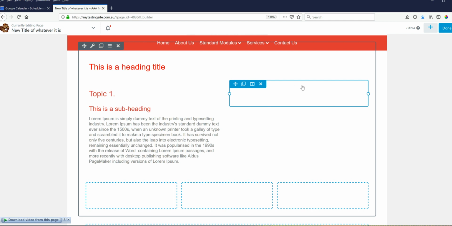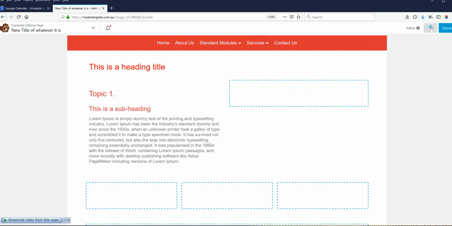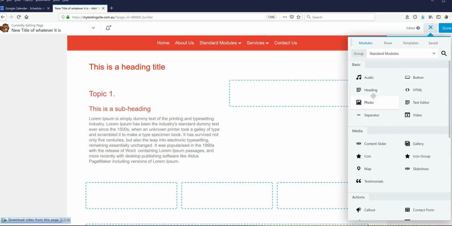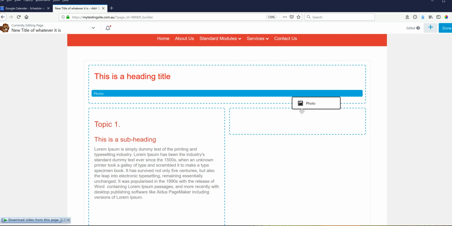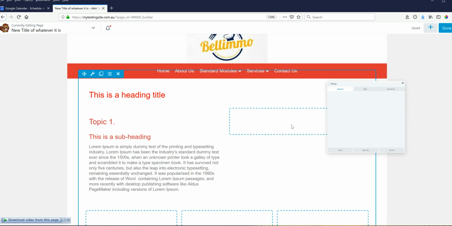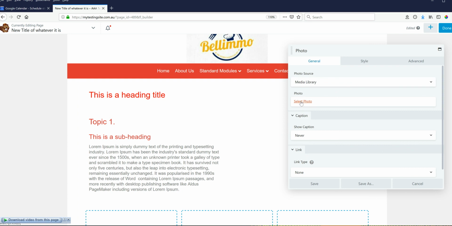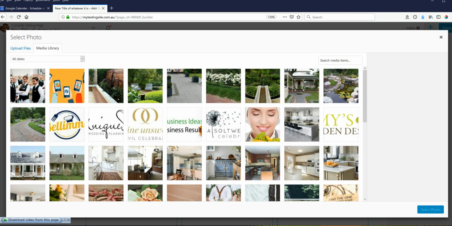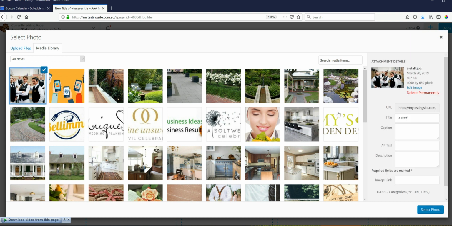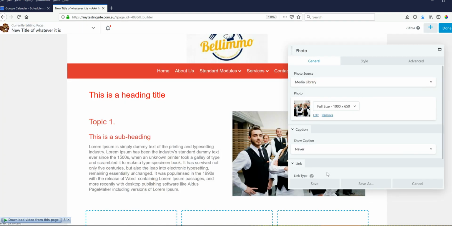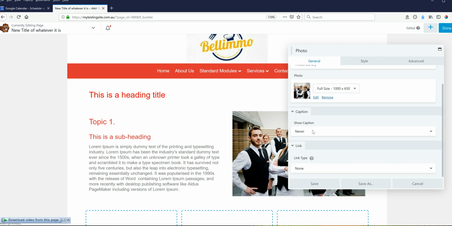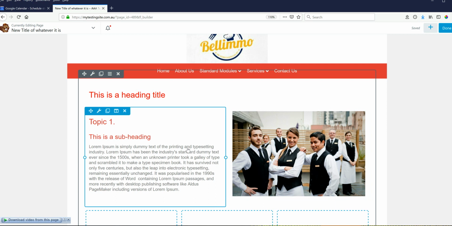Then if we would like to add an image into this side here, we go back to our plus sign and we find the module for a photo, drag that into this side here, and we can select a photo. So these are all the photos that I already have in the media library. So if I just click on this one here and select photo and save. There are a lot of other things that you can use, showing captions and linking and changing the style, but we just want to give you some basics first.